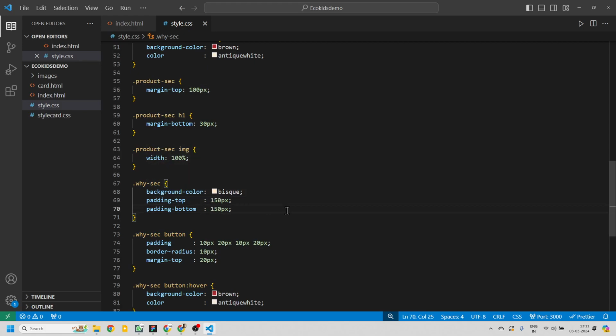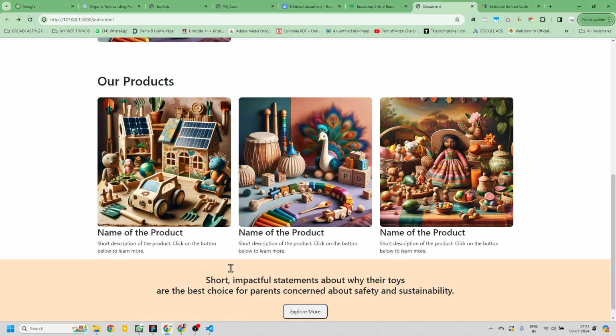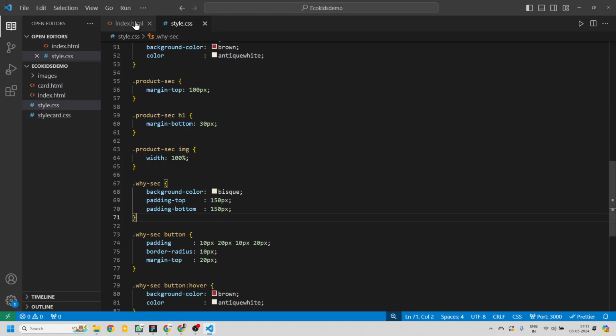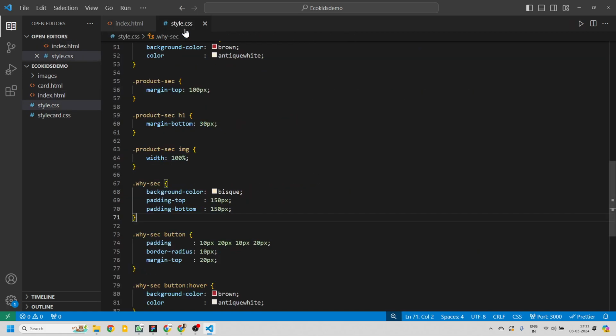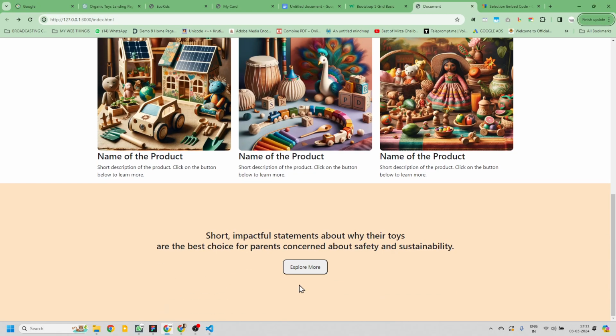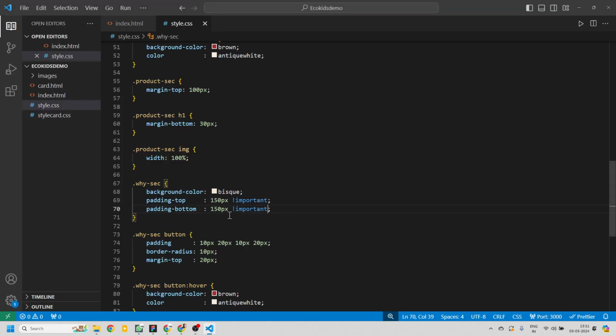Now if it is not gonna work, then I'll show you why it is not working. See, it's not working because it's taking the padding from this, right? And there is a conflict. So we have to give the custom code priority by typing in important. Okay, important. And that's how it knows that whatever the custom classes are styling is more important than the defined default classes in Bootstrap.